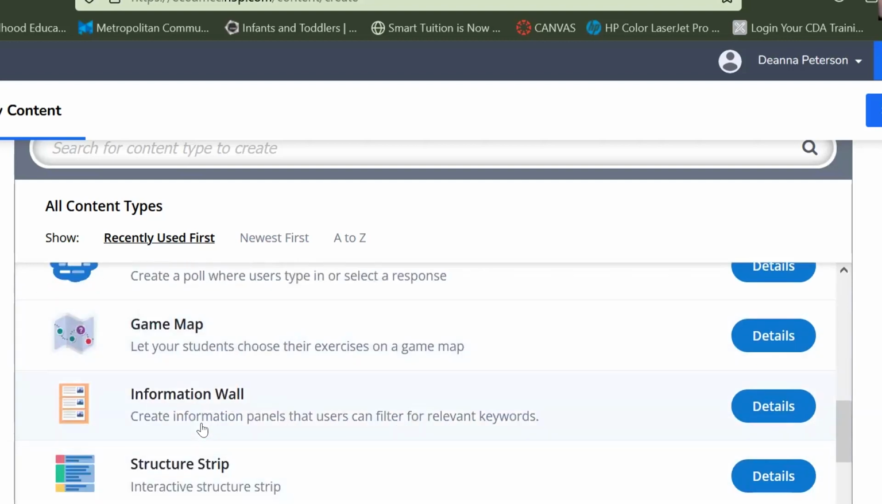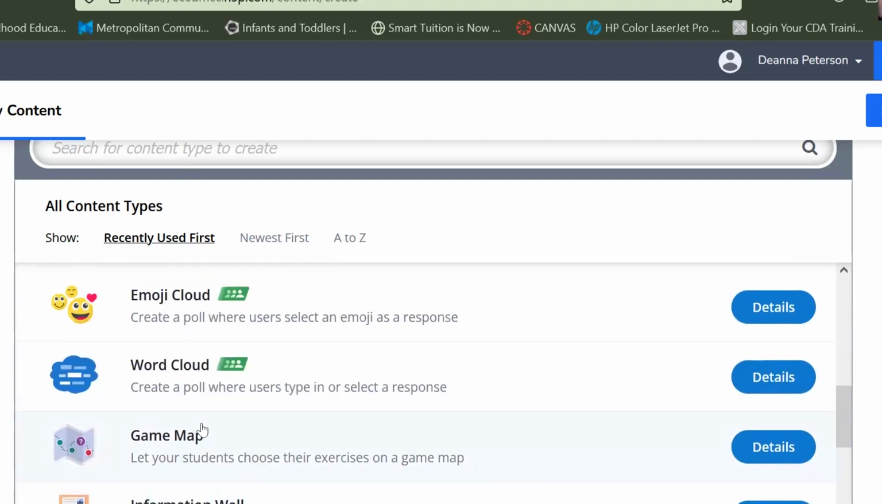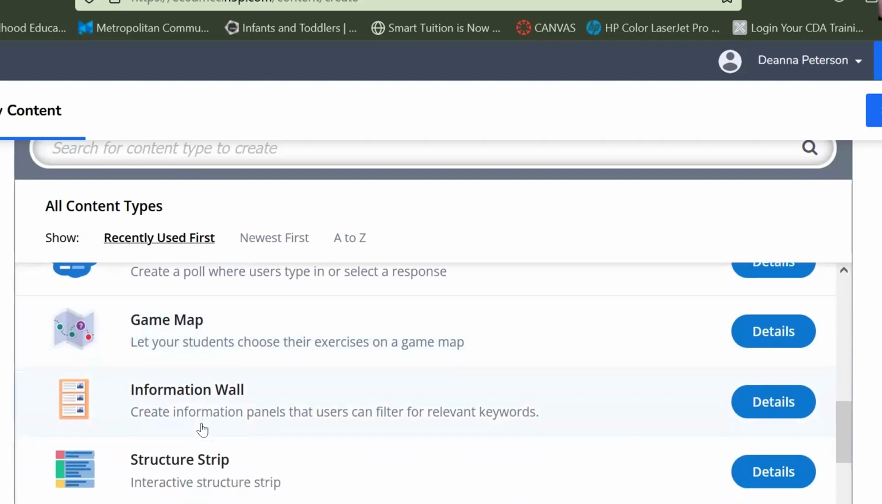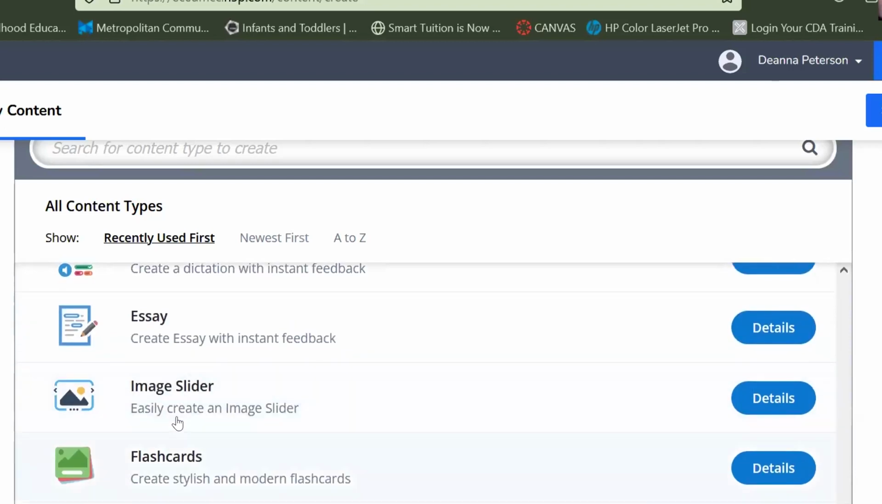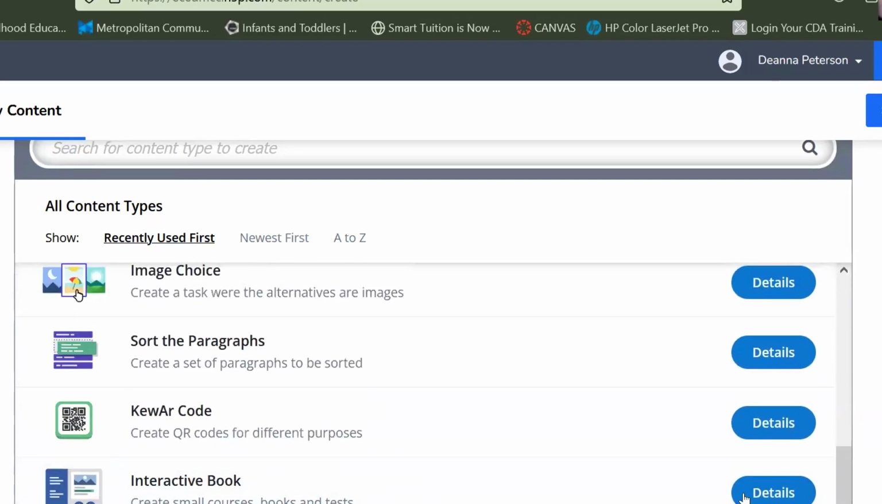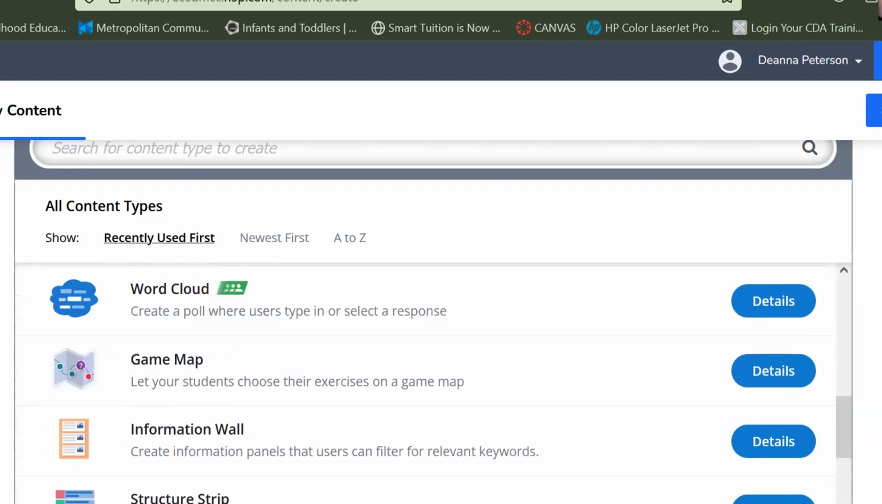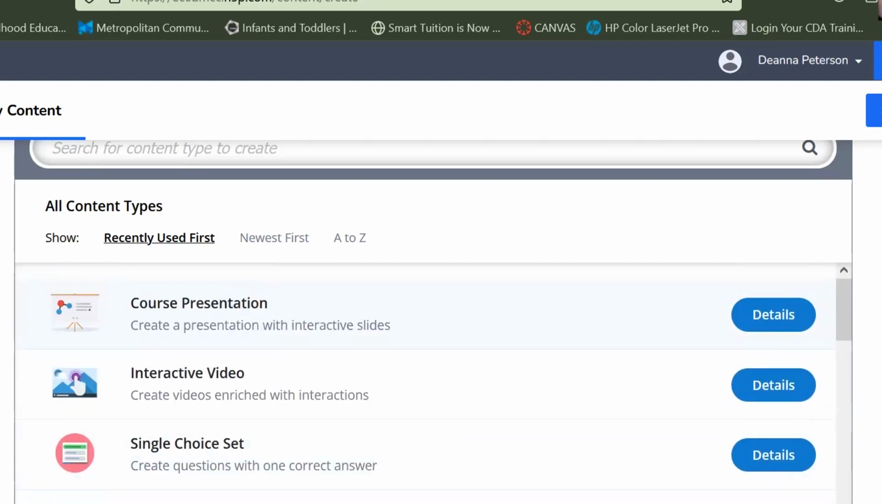There's just 1,000 things you can do. Word clouds, which my class really loves. We do a lot of those. There's so much you can do in this, and it's very easy and fun to play with. If you're like me, I go down the rabbit hole and I'm in it for hours.